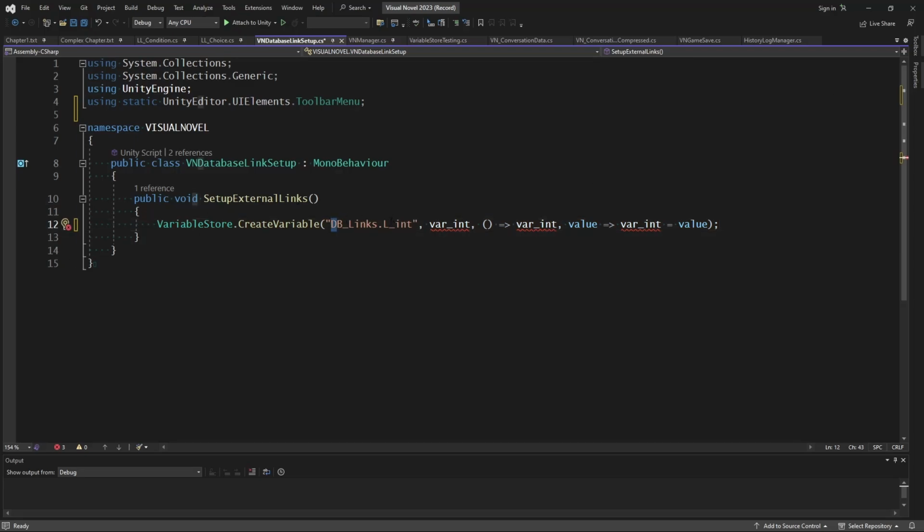Now, the only thing I need to do is replace these references with something else. I'm going to take out the main database, and I'm just going to call this the main character name.